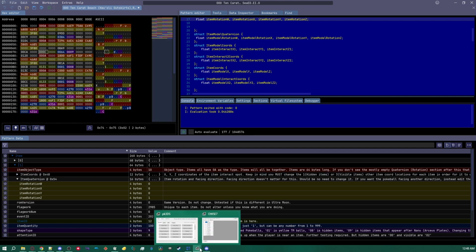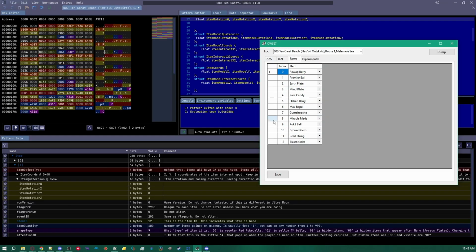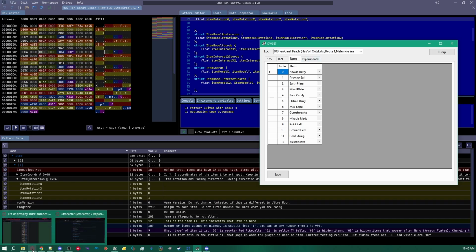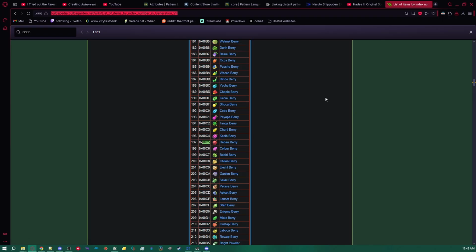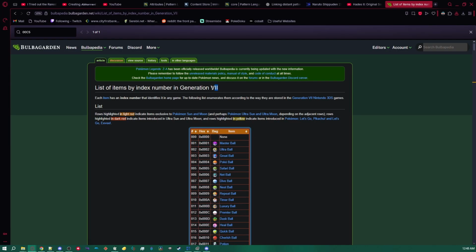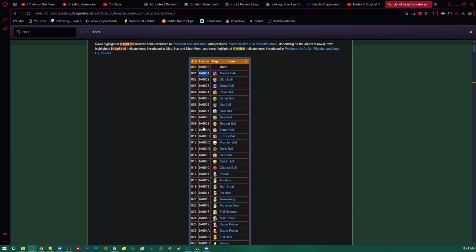Let's go to PK3DS. So, in the Overworld script editor, I have obviously changed the items that are here. C is the item index. If you go to Bulbapedia, I'll also put this in the description, but this is literally just on Bulbapedia. It's all of the items in Gen 7. It even shows their hex, which is what we're going to be using. C is literally just Premier Balls. So I put some Premier Balls there, right?